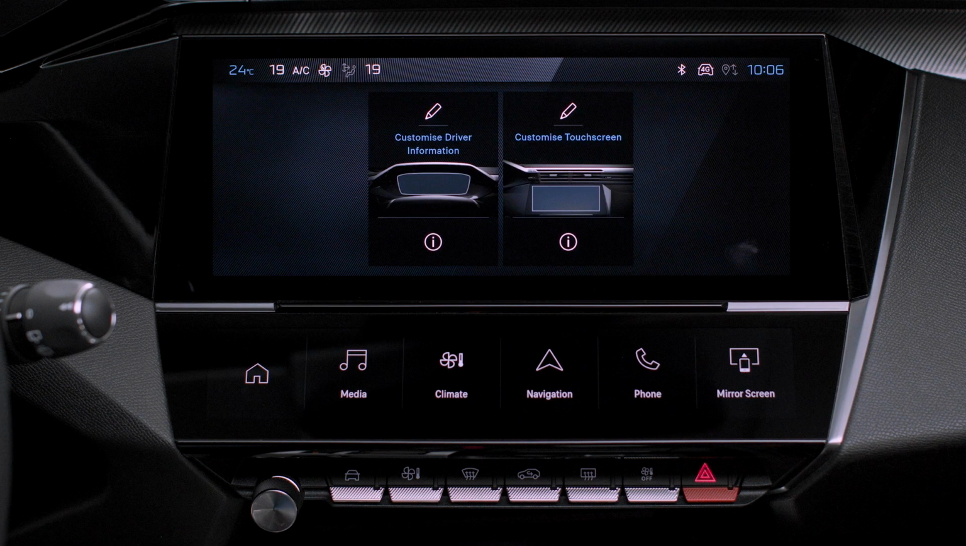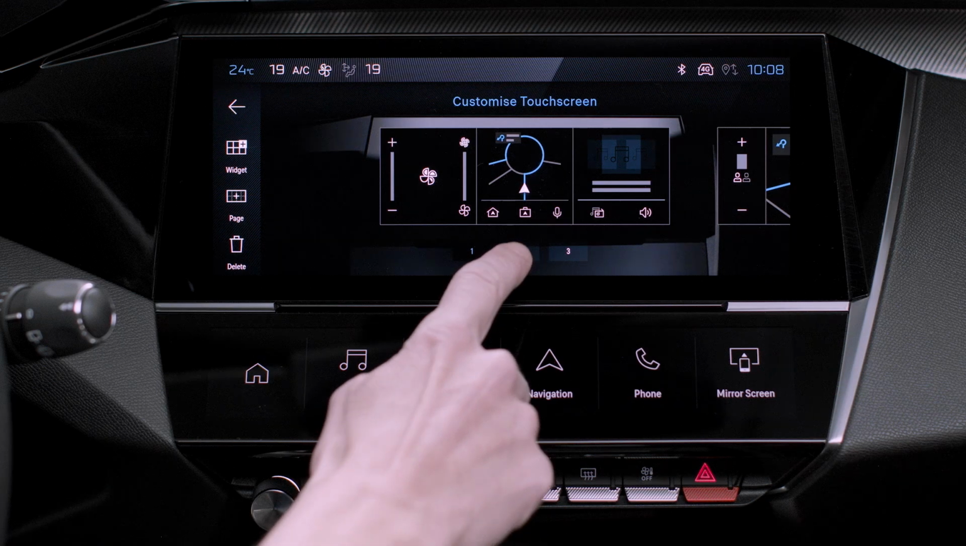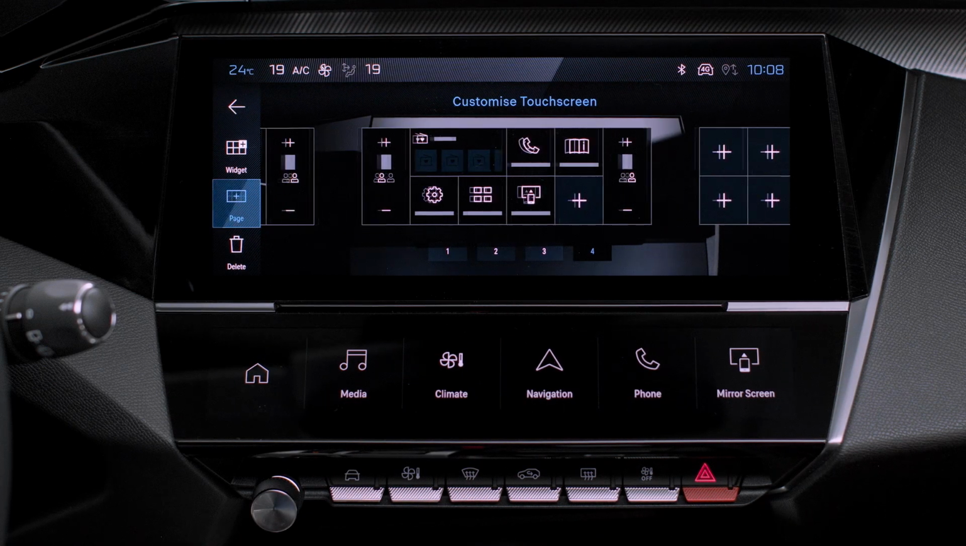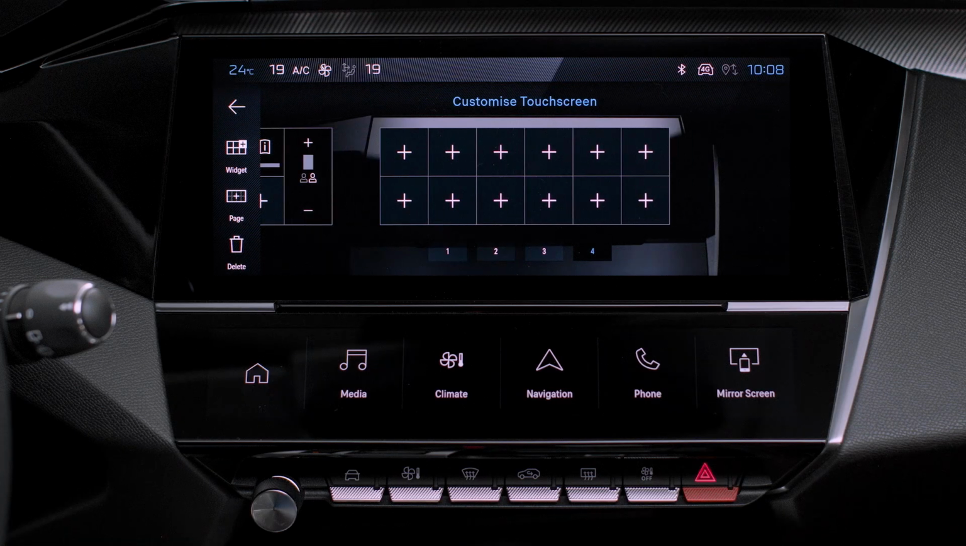A page split into 2 zones is displayed. Press on the pencil in the Customize touchscreen zone. A representation of the layout of the different widgets and pages will appear. To add a page, press Page on the left side of the screen. To customize it, press on one of the plus signs.